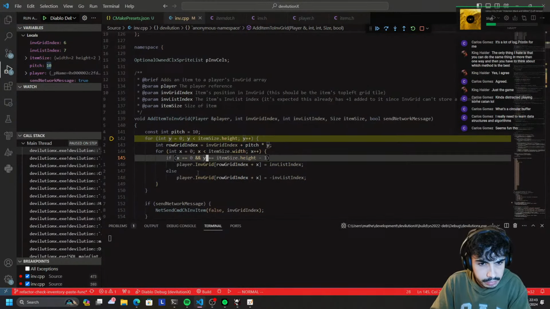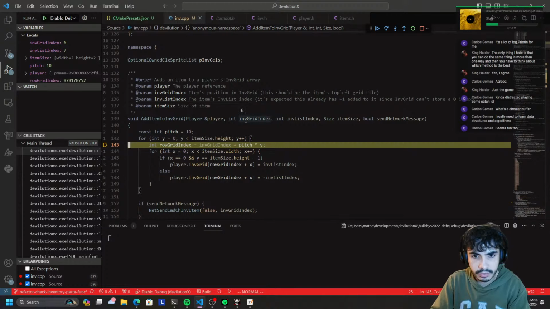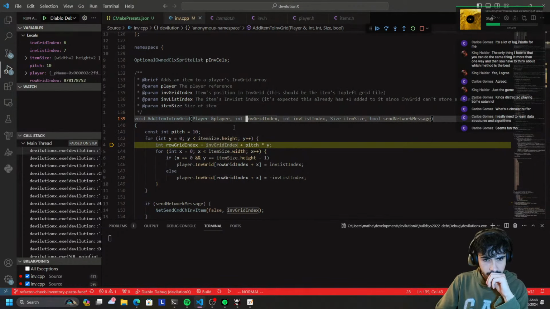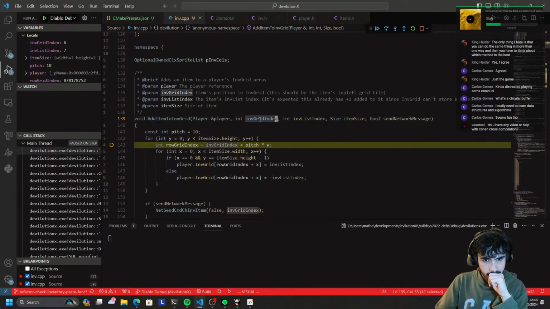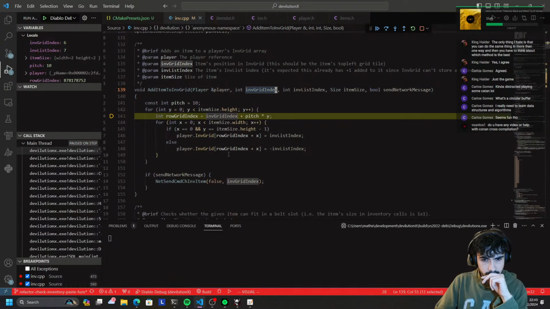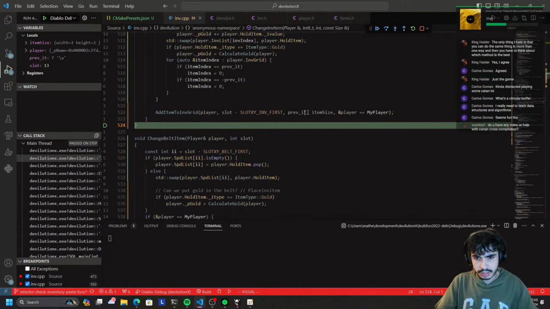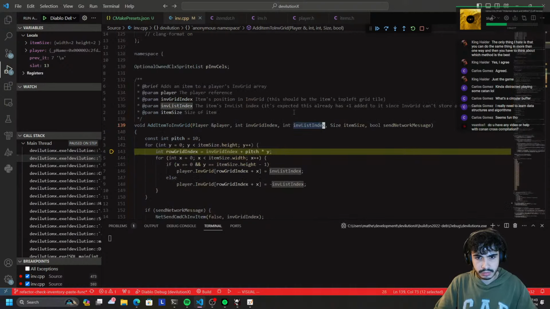Anyway, so we have the item there, and then it sets the inventory grid list. What is that? What did it set here? The previous item is the third one: 1, 2, and then 3. So we set all of them to this.